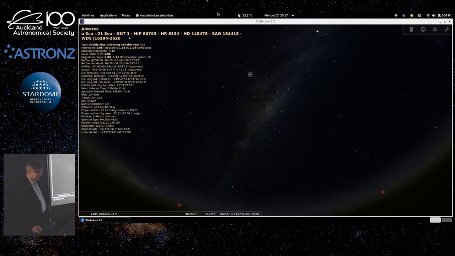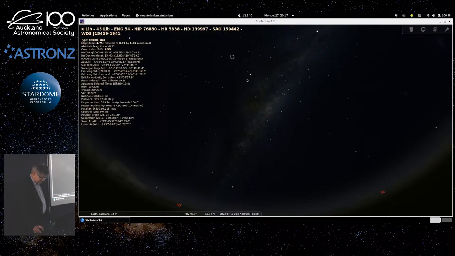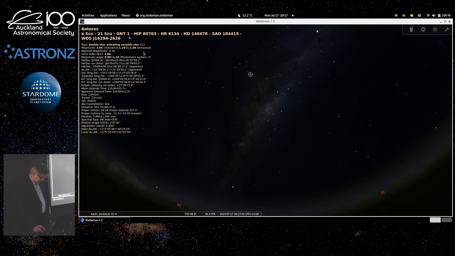This is because of what's called the precession of the equinoxes. So what happens is that, I'll just explain what these coordinates are. If you're familiar with latitude on the surface of the Earth, if you have zero latitude, you're on the equator, 90 degrees north, you're at the North Pole, 90 degrees south at the South Pole, and Auckland's roughly minus 36. Well, the same scheme is actually mapped onto the sky, but on the sky it's called declination.